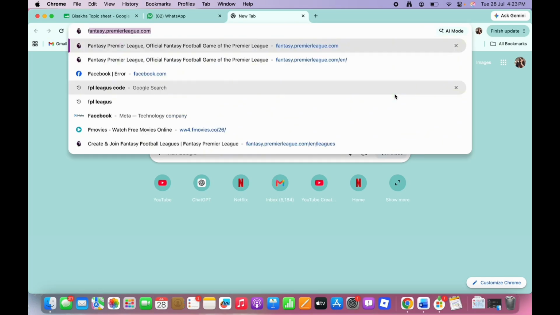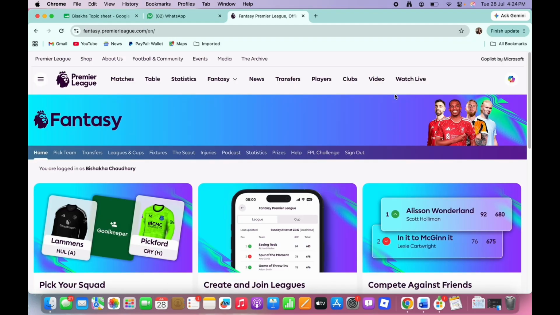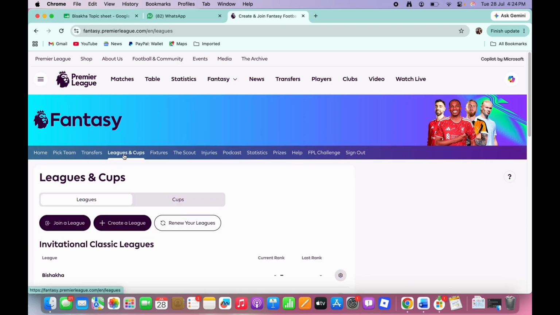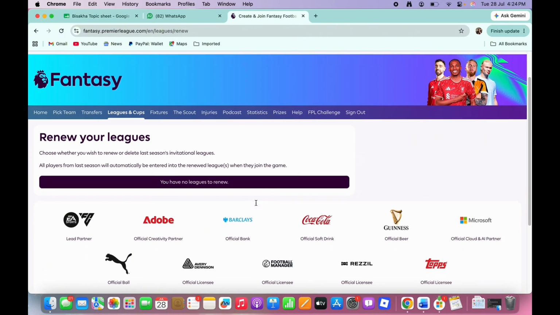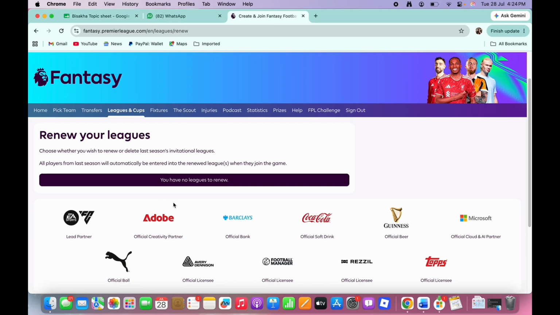So what you can do is simply open Fantasy Premier League on your device and firstly make sure that you are signed in. And now go ahead and tap on the leagues and cups option you see there. And if it is a new season and you are the league administrator, you can tap on the renew your leagues option and then go ahead and renew your existing leagues to carry over members from the previous season.